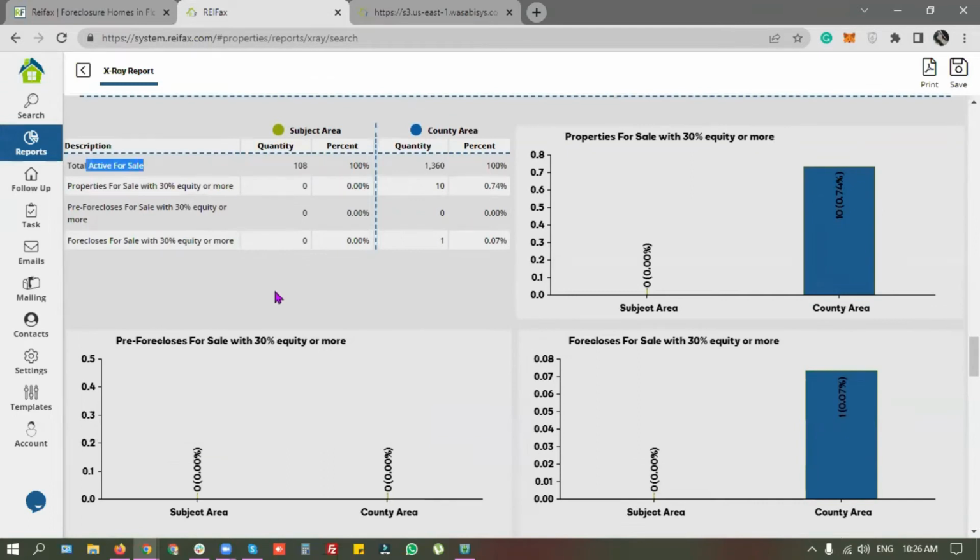You will also see the graphics for the properties that are active for sale. How many of all of the total properties in both areas are listed? Okay, there you have. How many of those are listed with a 30% equity or more? This will be a potential equity, okay? The equity for the active for sale is different from the foreclosures that use a debt to equity. There it is. So all of them are active for sale, but the equity doesn't reach 30%, okay? So that's why you don't have any in that area.